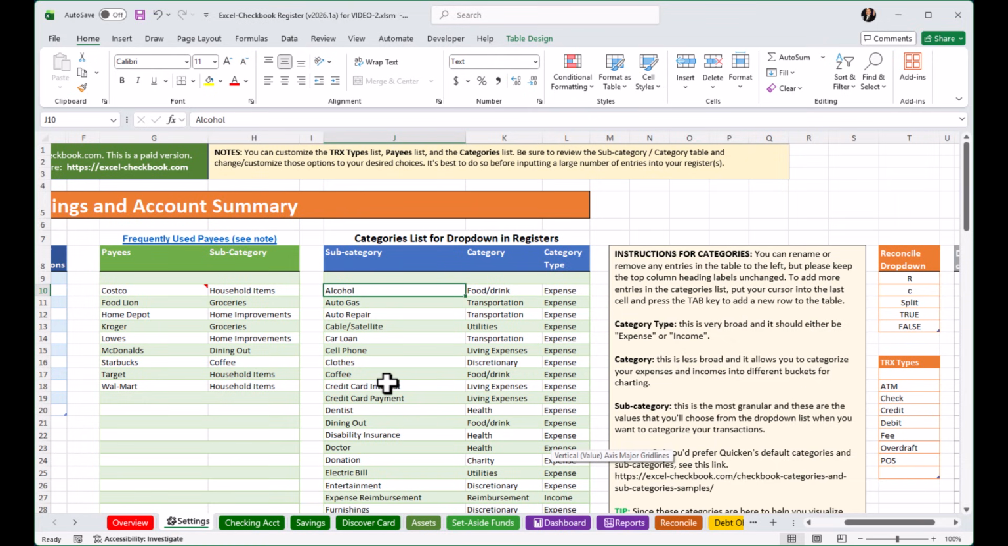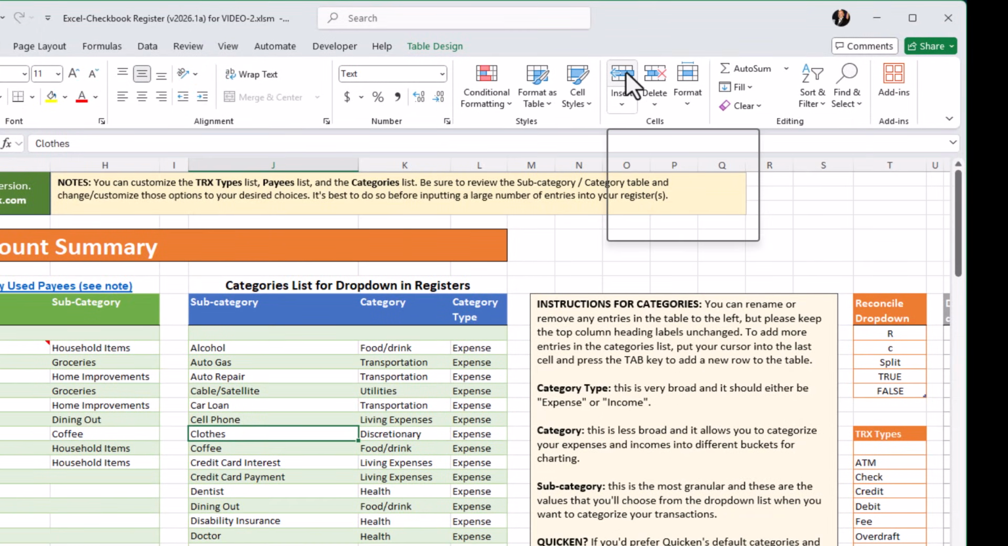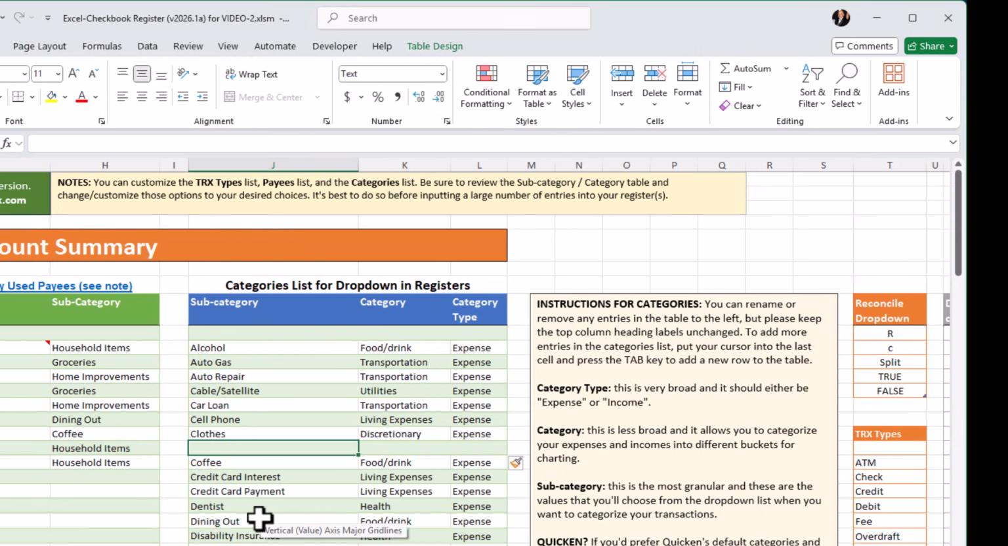Now, in the case of working with the categories list, it can be helpful to keep this list alphabetized. You also have Excel's buttons here for inserting and deleting. Those will work just fine. So, for example, if my cursor is here on the row for coffee, I can use the insert button. It will insert a blank row above that if I just wanted to easily get my entries in alphabetical order. That is not a requirement, of course.